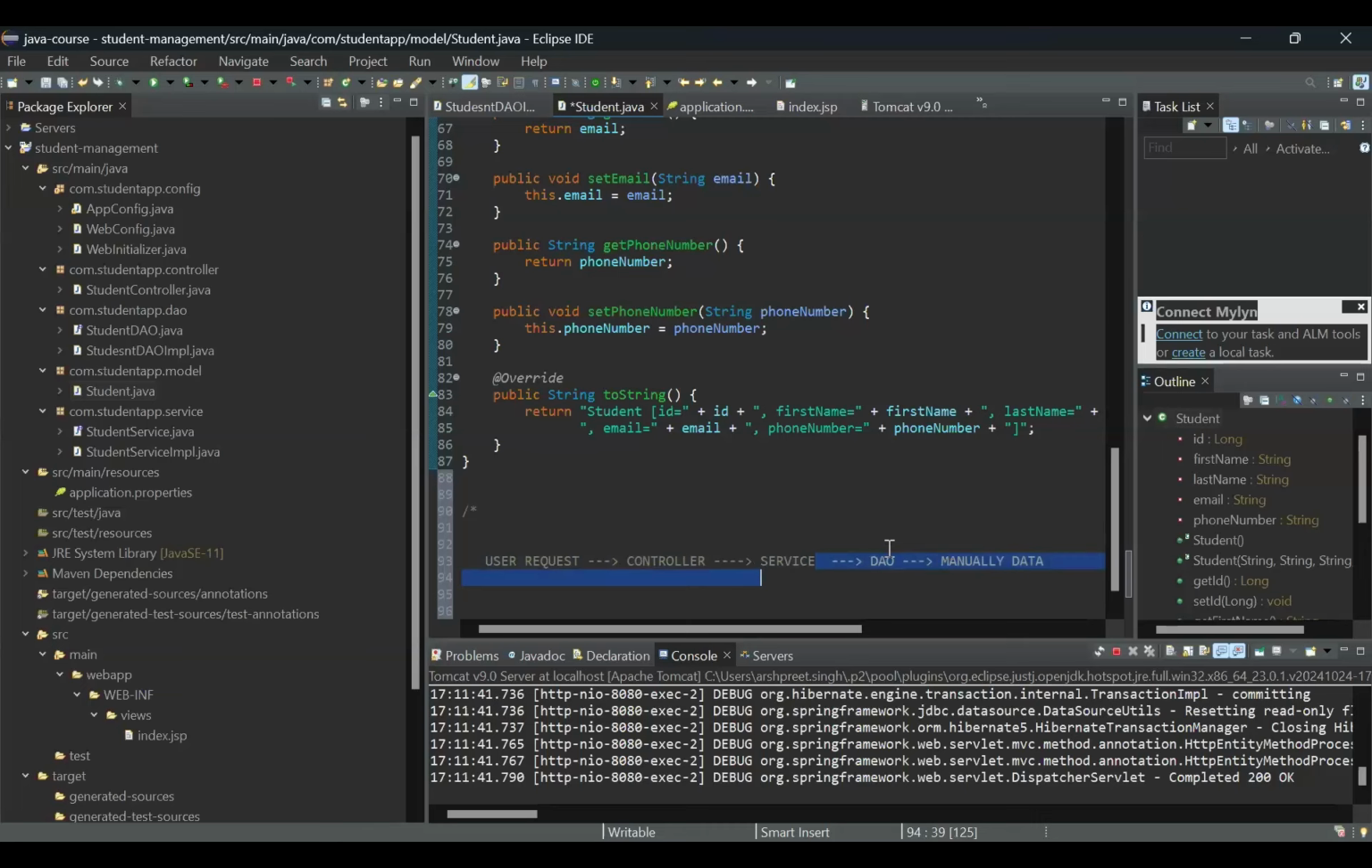Each previous layer will be injected in the next layer. So DAO will be injected in service, and service will be injected in controller, so that all the functions of DAO can be used in service and all the functions of service can be used in the controller. Now in the DAO layer, basically you are performing all the CRUD operations to get all the data, update the entry, delete and create, right?